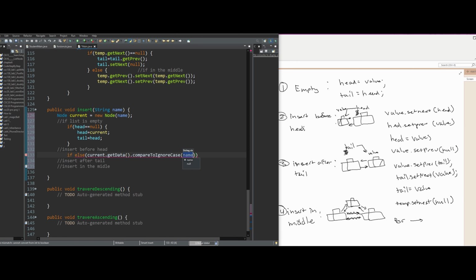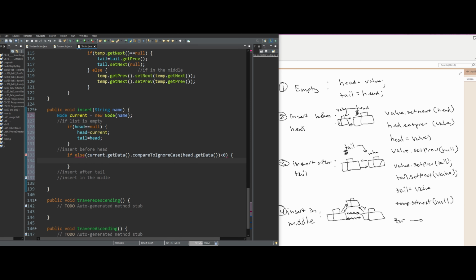So compareToIgnoreCase, and what we're going to be comparing to is the data that is in our head, because we want to insert before our head. So we want to do head.getData, and that will give us the data. Now we're going to insert in our head only if this current string value is less than our head, because we want it in order. So what we're writing here is that if it's less than head, we will be inside of here. Also, this should be else if, not if else. So now the code is written properly, and we can start setting what we've done in OneNote.